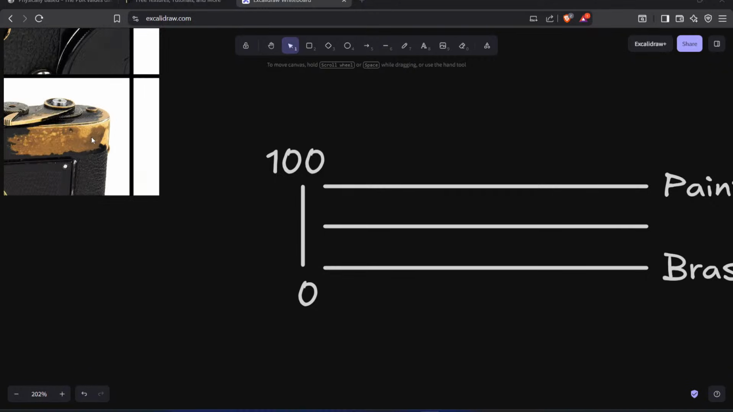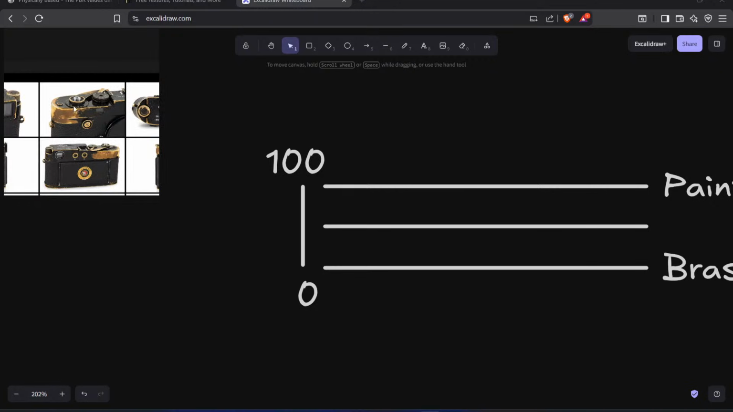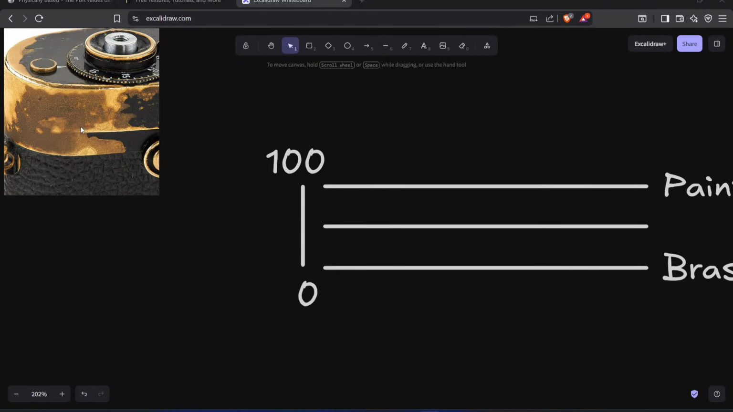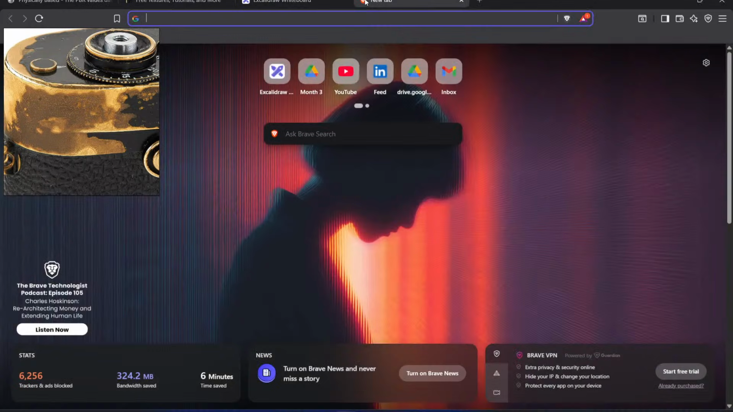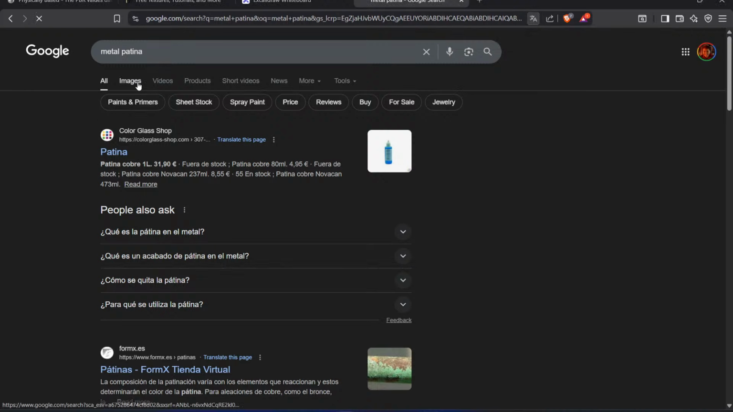So we have two options. It's either grease that's creating this sort of patina effect, but I would say it's more like this is just not totally worn out paint, and that's what I'm going to go for. And maybe we can look for references for some metal patina and kind of improve on reality.